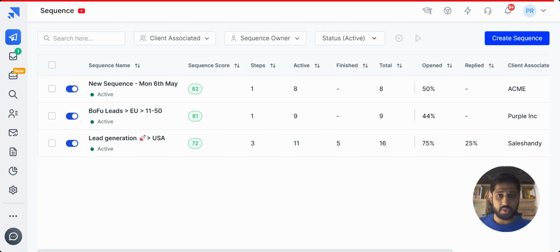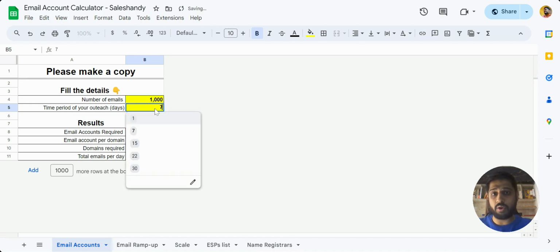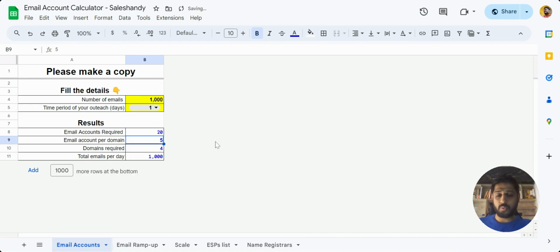As a first step, you need to figure out how many domains and how many email accounts you need. For that purpose, let's jump on this email account calculator. You can find the link of this calculator in the description. Let's see, if I want to send 1,000 emails, or let's say I want to reach out to 1,000 prospects in a span of a single day, what's the required amount of domains and email accounts?